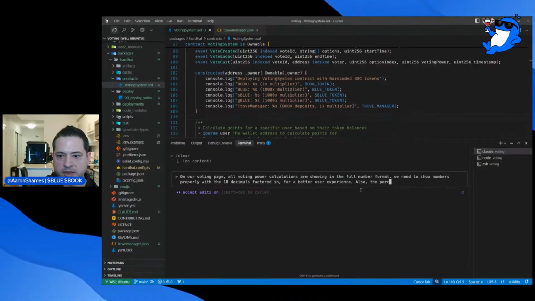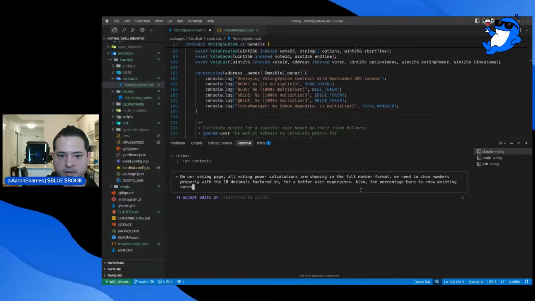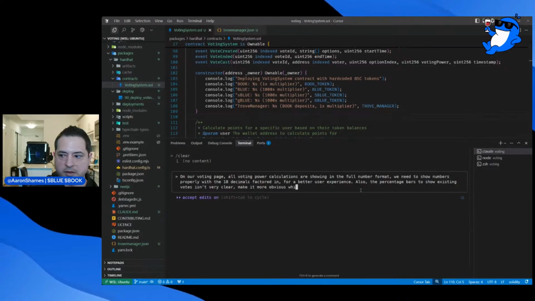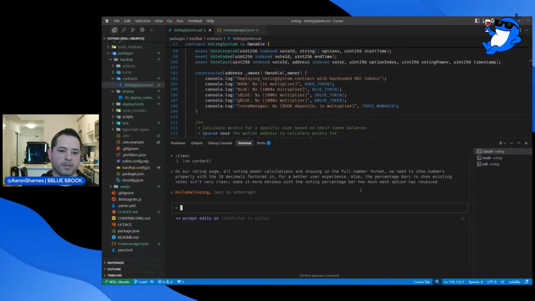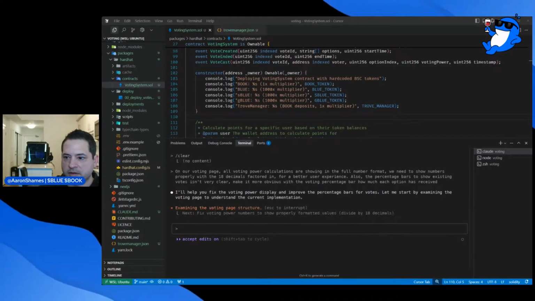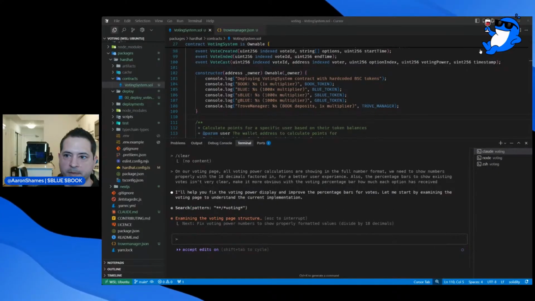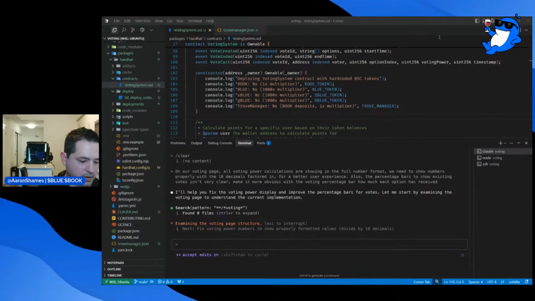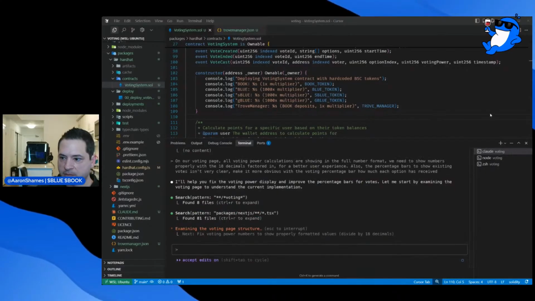Also, the percentage bars to show existing votes aren't very clear. Make it more obvious with the voting percentage bar, how much each option has received. All right. So I think we're just about done with this one. Let's just clean that up a little bit, and then we're going to have to figure out some.